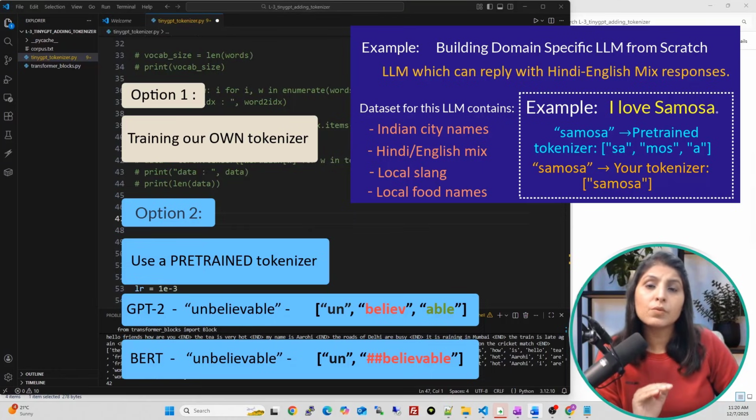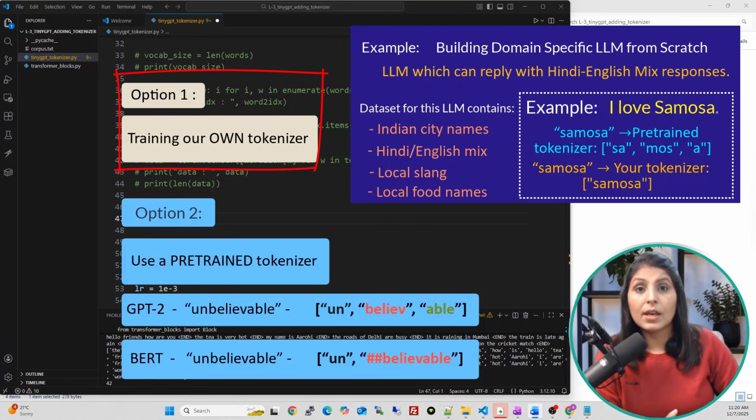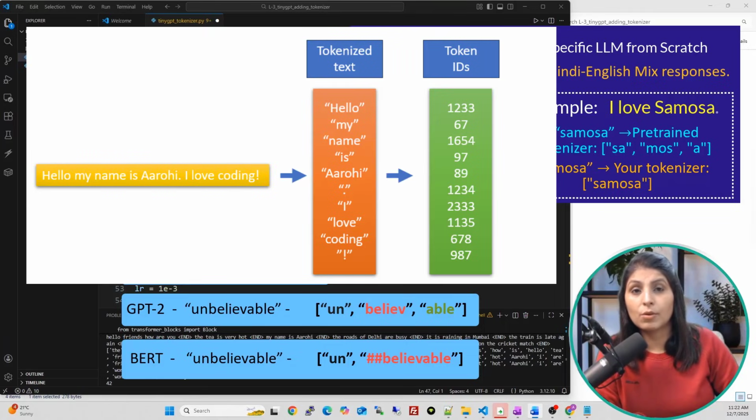So today, first we will see how to train our own tokenizer on our raw data. Let me explain this clearly, slowly, and step by step so that you fully understand what is happening here. So guys, why do we need a tokenizer? Because when you are creating a new LLM from scratch, your raw dataset is just text. For example, hello, my name is Aarohi, I love coding. This is raw text, but a neural network cannot understand text. So, before the model can learn anything, you must convert this text into tokens and tokens into numbers. And for this, we use tokenizers.